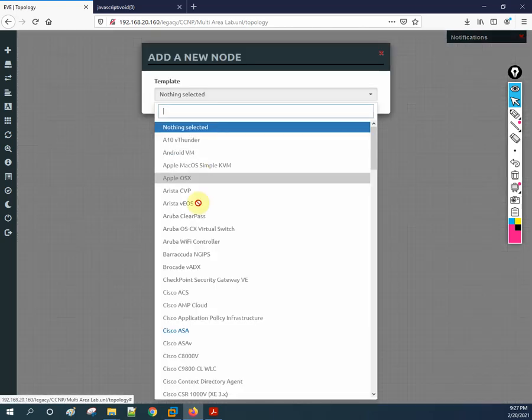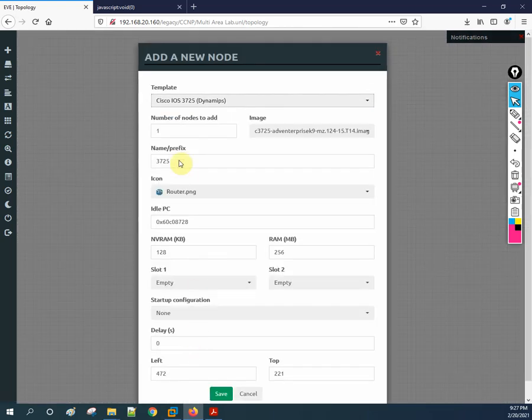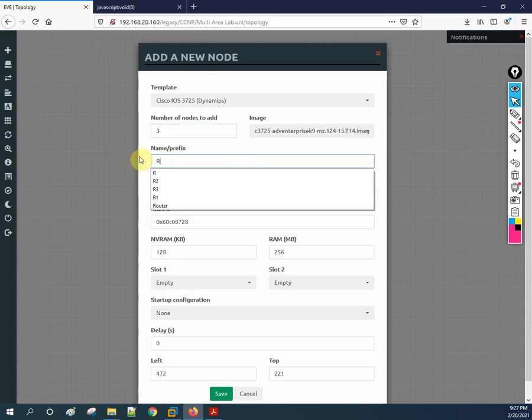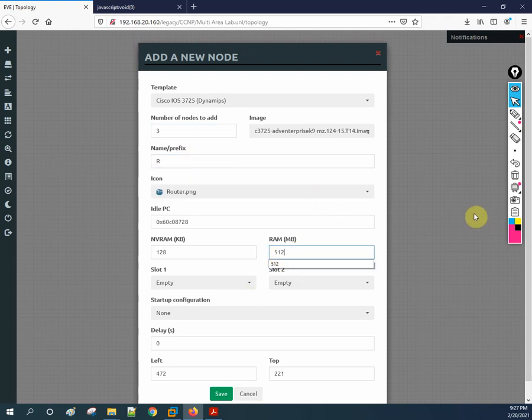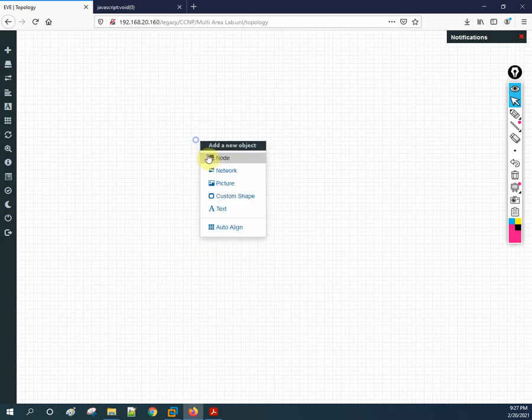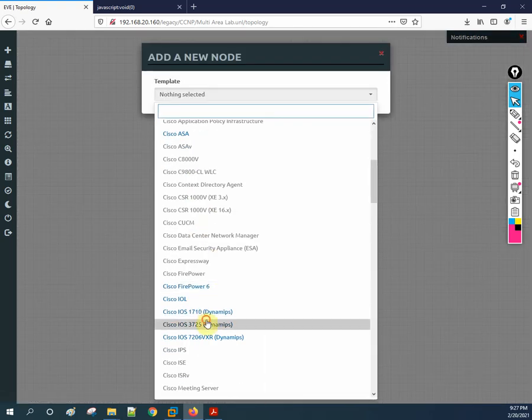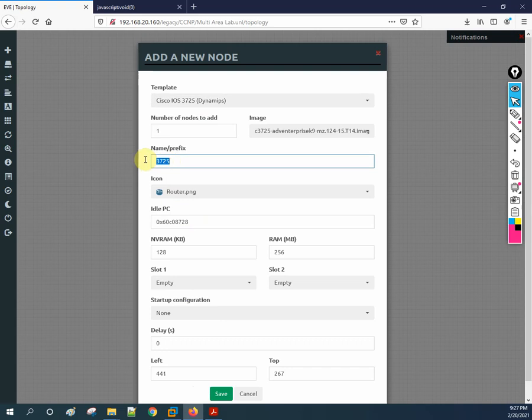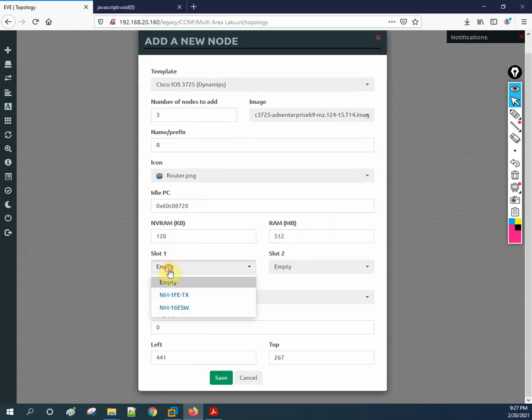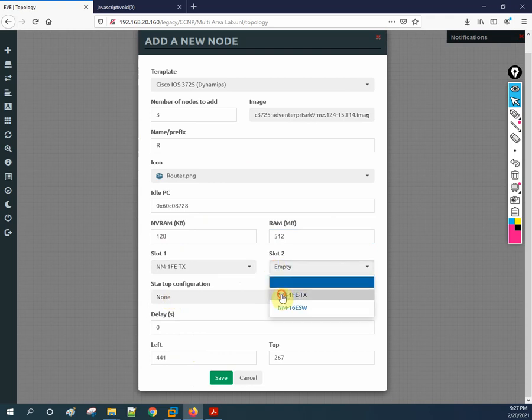So I am taking this router, quantity 3, and the name will be R. I will increase the RAM to 512. The remaining things are okay. What happened? Something is wrong. Let me take it again. Here is the name R, here is quantity 3, and here you can keep the same settings if you wish. For the slots, I will take 2 slots.